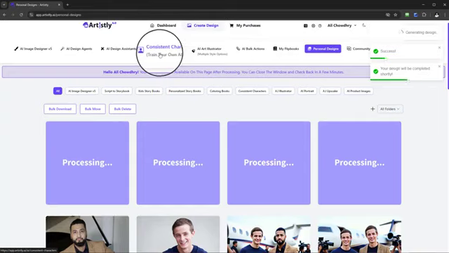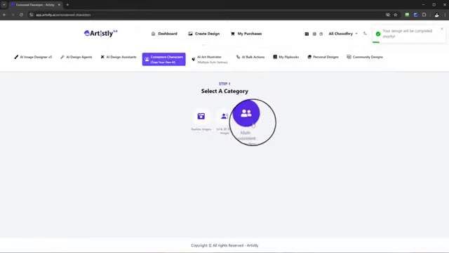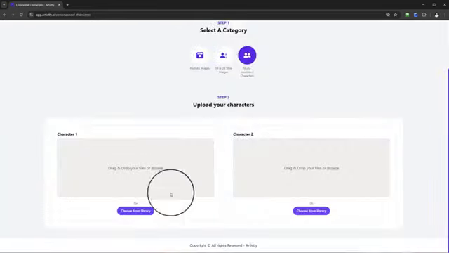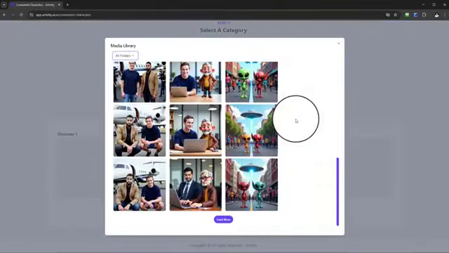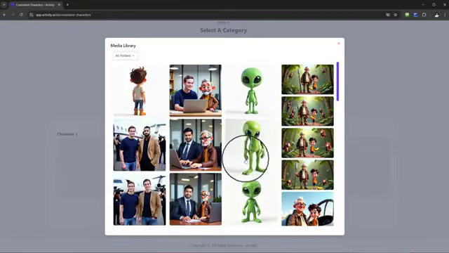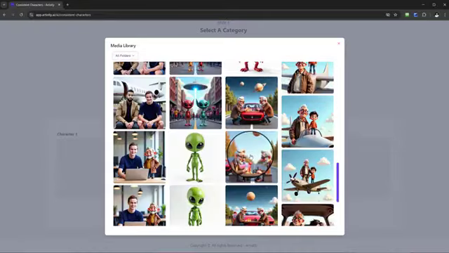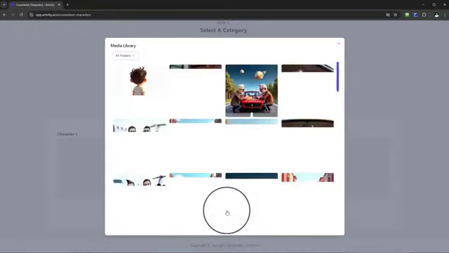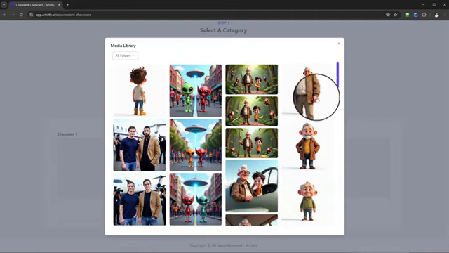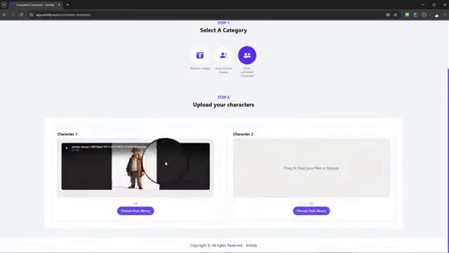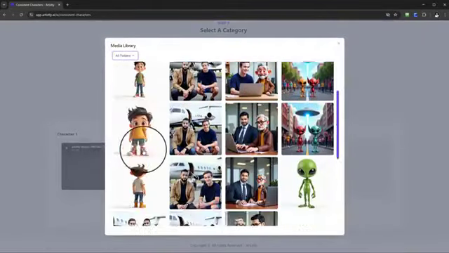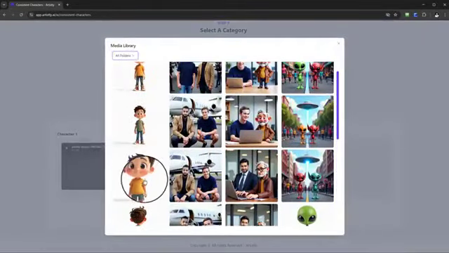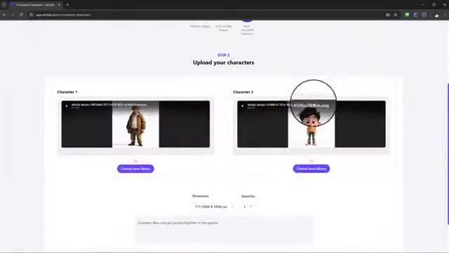Now if I come to the consistent characters section, let's engage the multi-consistent characters tab. Let me choose from a library of ones that I've created. I'm going to scroll down and find a character that I would like to use, maybe because I'm building out a story. So here we have the father figure, and then I'm going to find his son. This is why it's always good to have 4 variations. I'm going to use this young boy here.